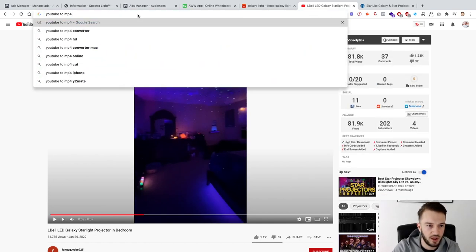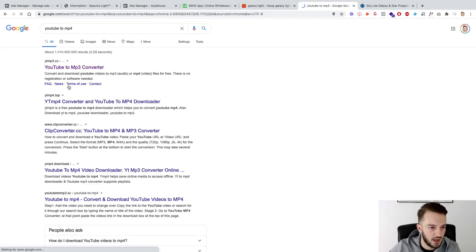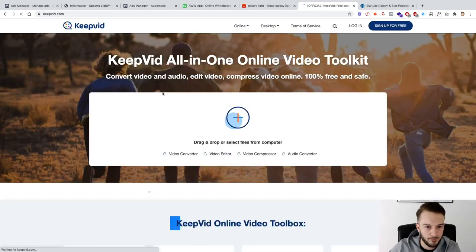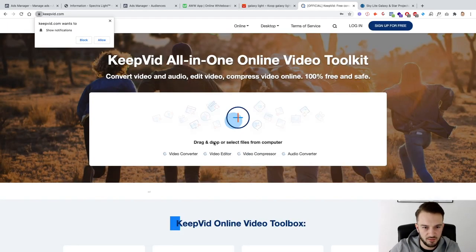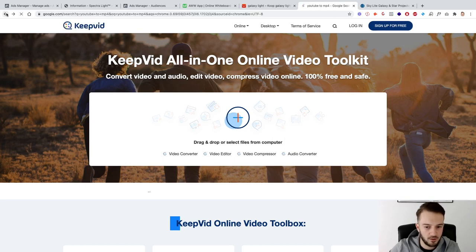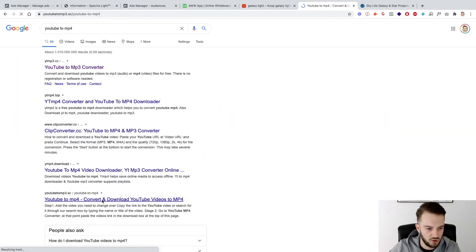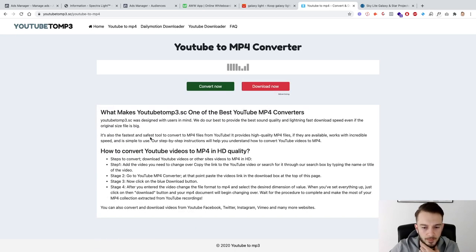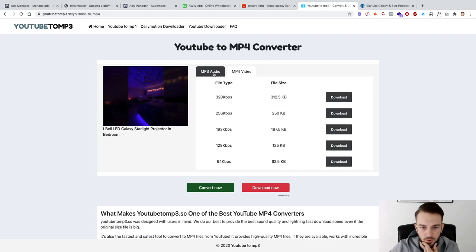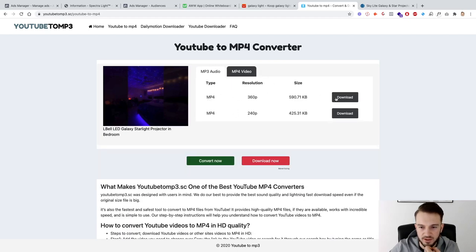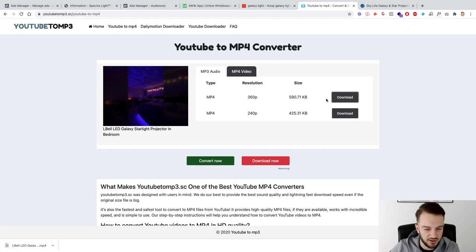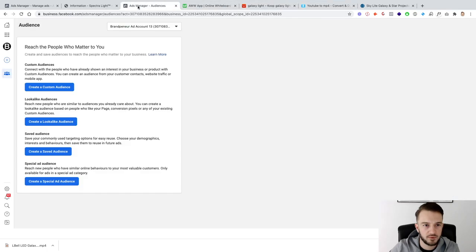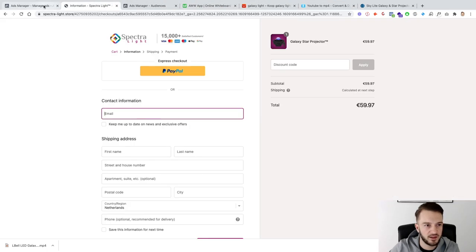So YouTube to MP4 converter, MP3. Actually, I think it's keepvid.com, right? Keepvid.com. Drag and drop, select, no, it's not keepvid.com. YouTube to MP4, convert it. MP4 video, 360. Let's just pretend that was 4K Ultra HD Retina display. Okay, so that is done. So we've now got a few images and we've got one video as well.